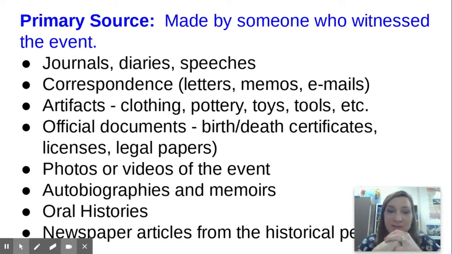Official documents are things like when you're born, you're issued a birth certificate. When you die, your family's given a death certificate, a driver's license, legal papers. If you get married, you get a marriage license. All of those are considered primary sources. If you see an event happen, you take a picture of it or a video of it, right? Everyone holds up their phones now, takes videos of everything. Those are actually now primary sources.